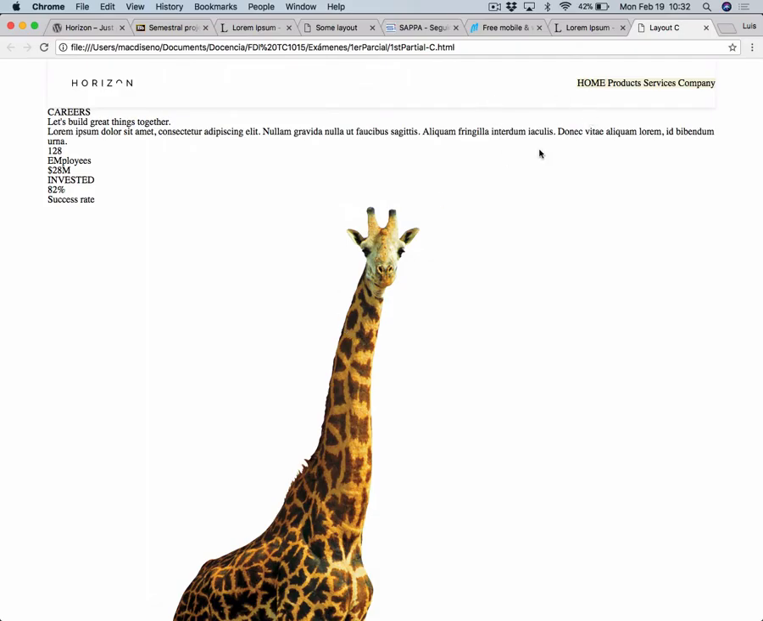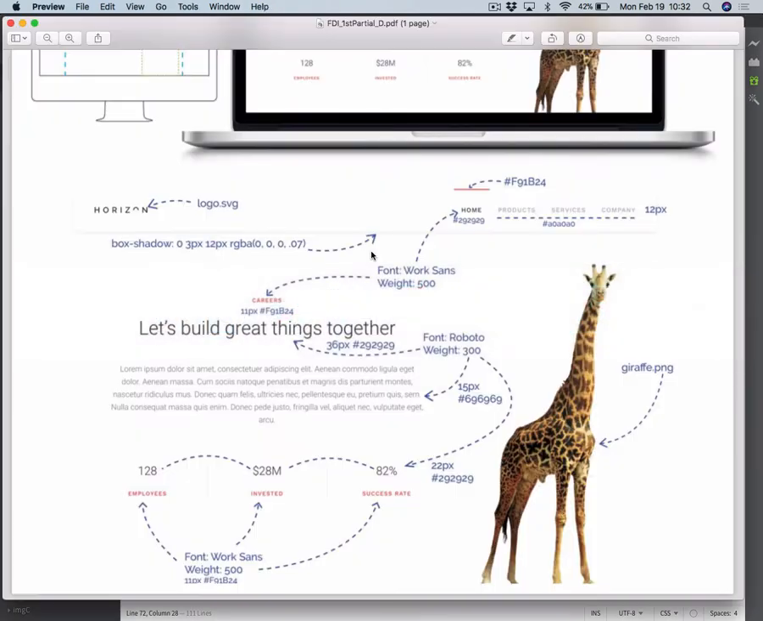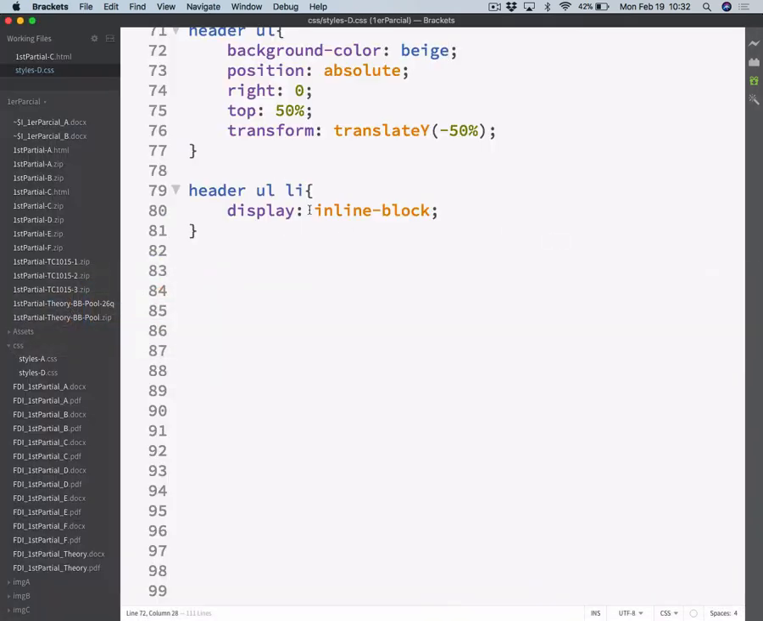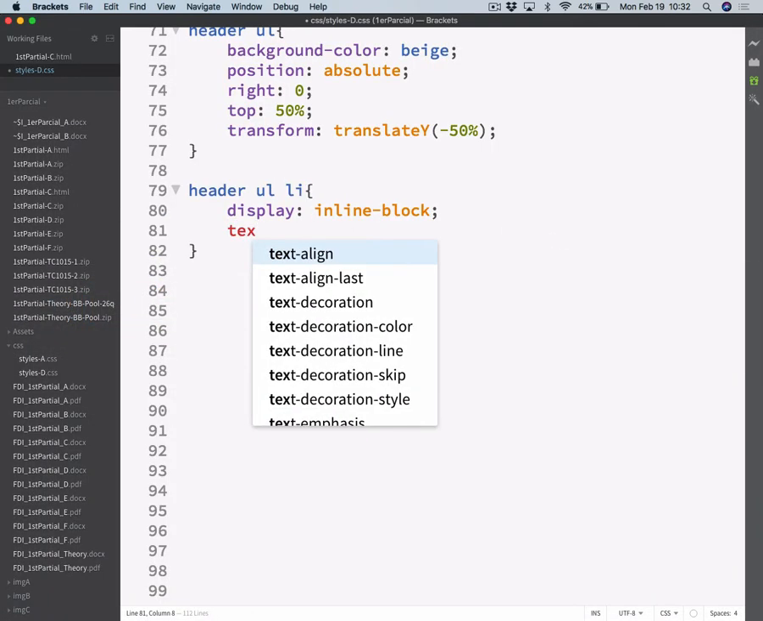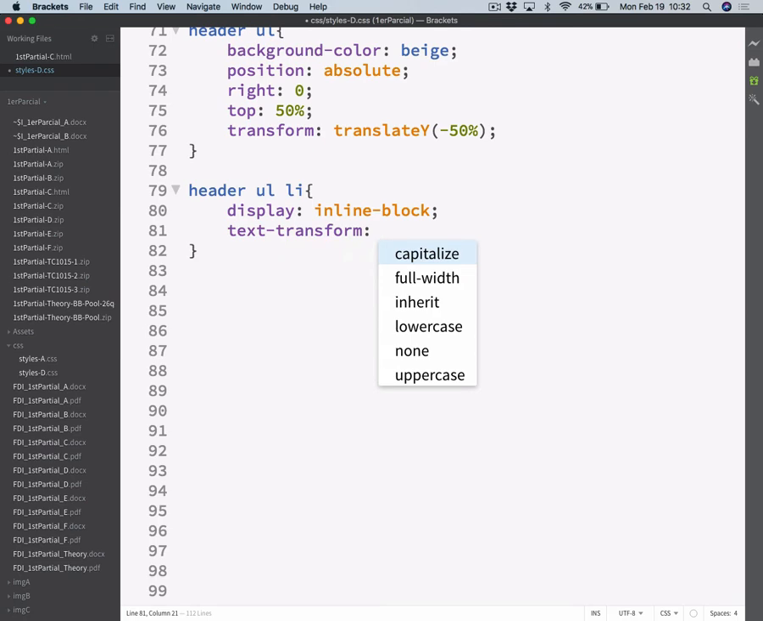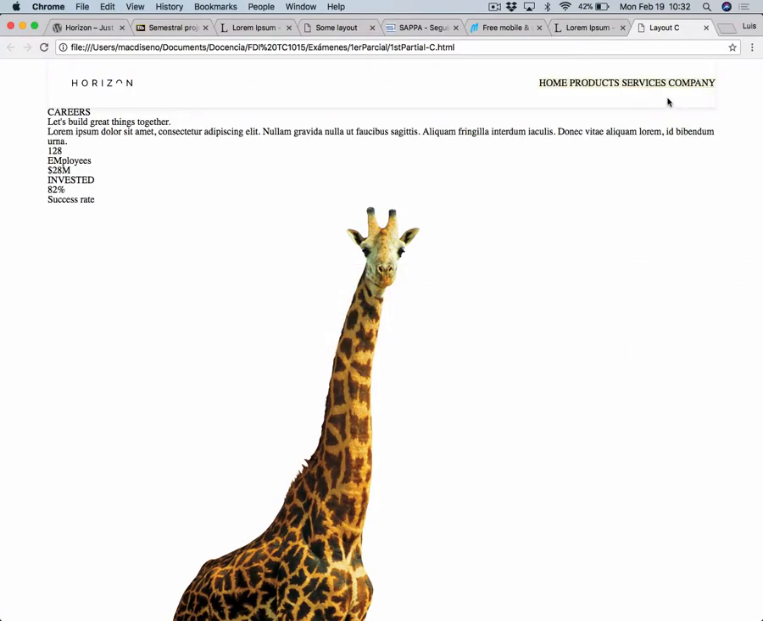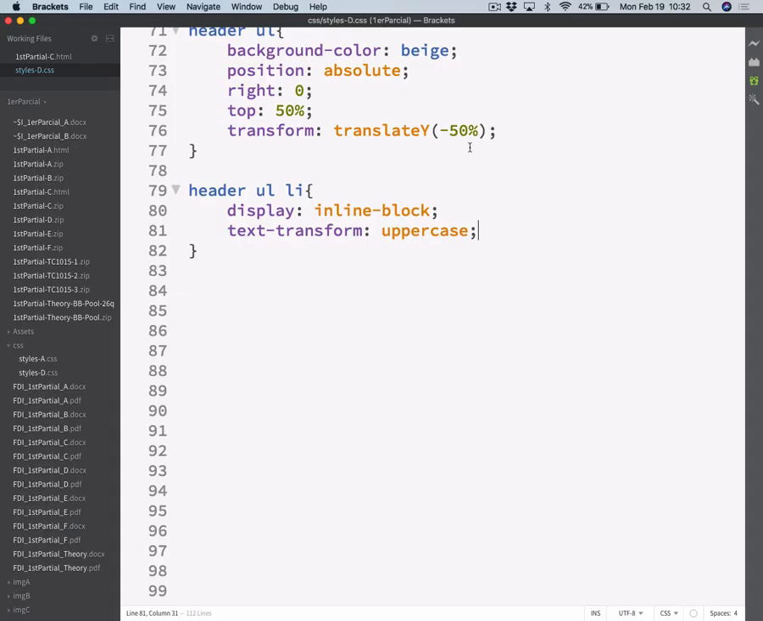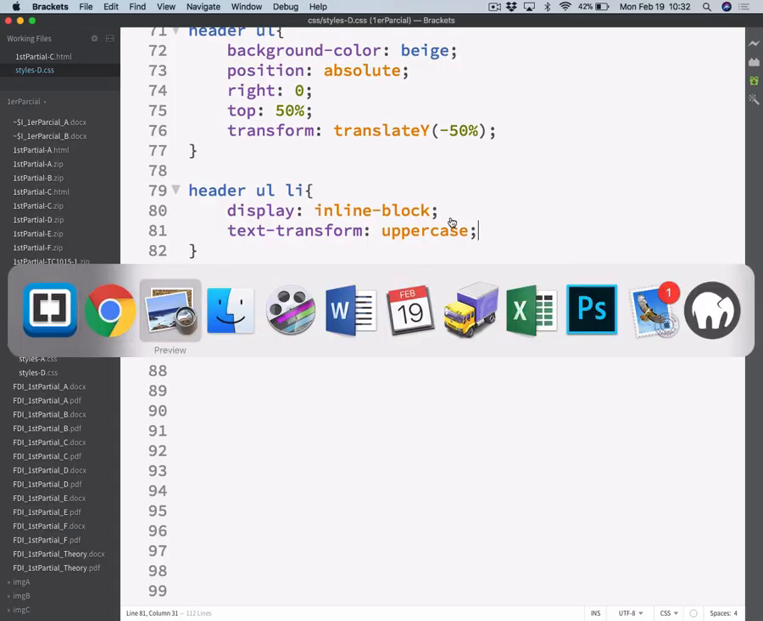Let's start with finishing this up. Okay, so first, everything should be uppercase. I can change that in CSS. So text-transform uppercase. That will change everything to uppercase. So as you can see here, if I refresh it now, even though I had it in lowercase, I can change that in CSS. And then let's go to the fonts.